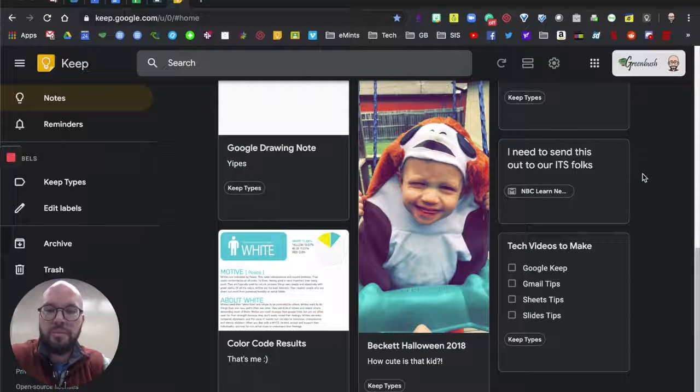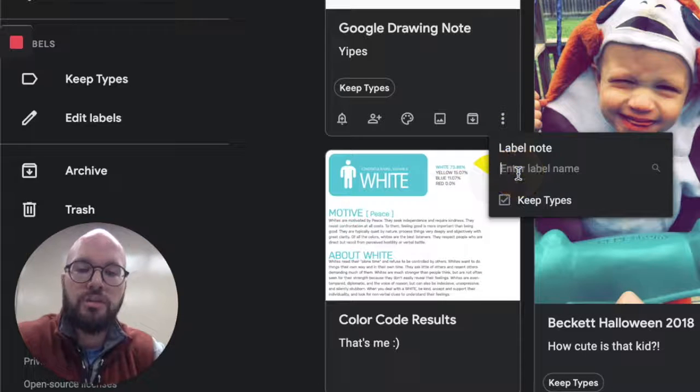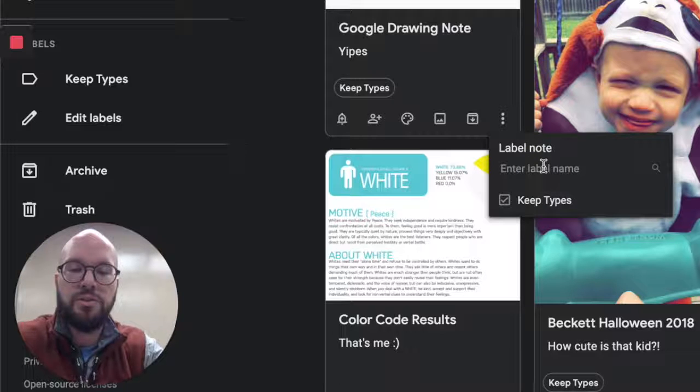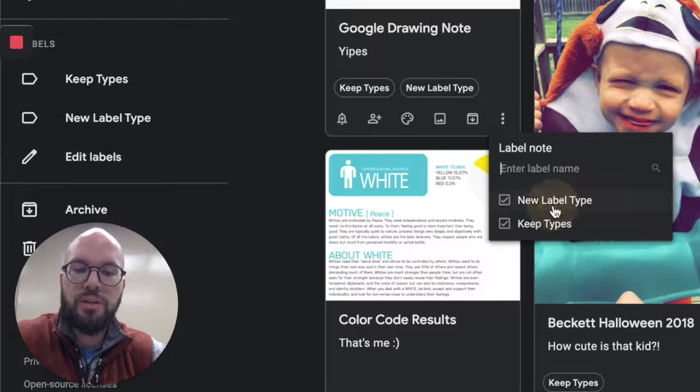So to label something, you can do that at any time. You just hover over it, go into that menu, and click Change Labels. And this is just like Gmail, so you can create a new label. So we will call it New Label Type. And then just click Create.